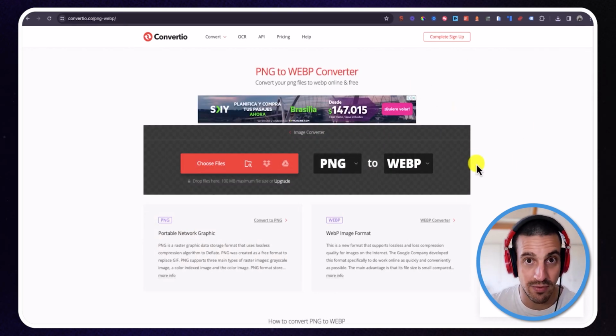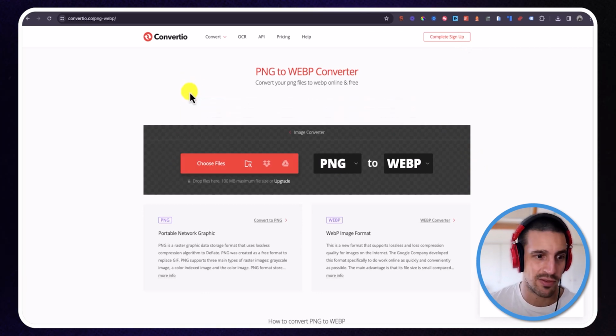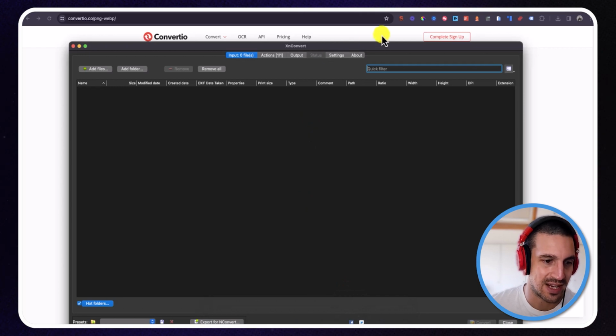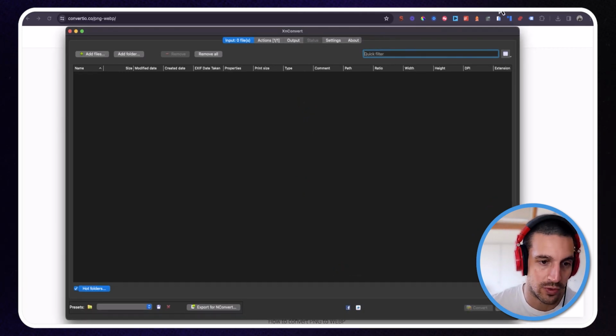That's PNG to WebP files. You can convert up to 20 images for free a day, which is more than enough that you need for this. What I'm used to, which is the XN. I don't mind what you use, essentially whatever works with your workflow.